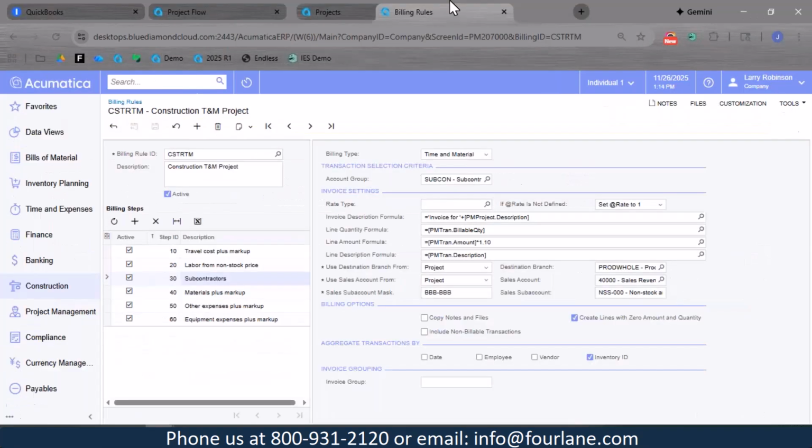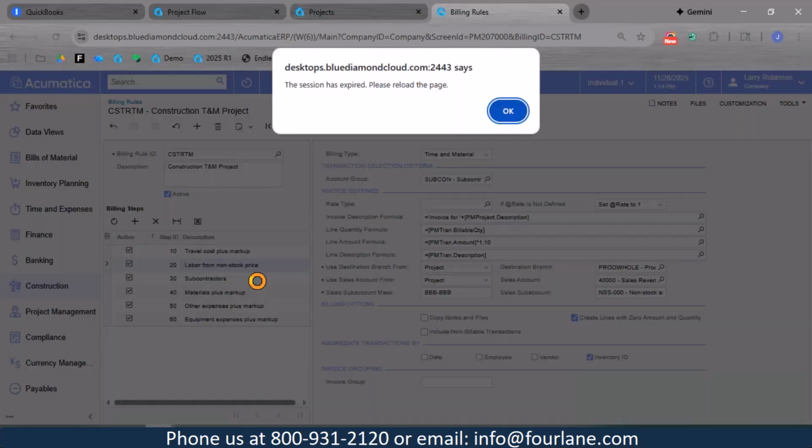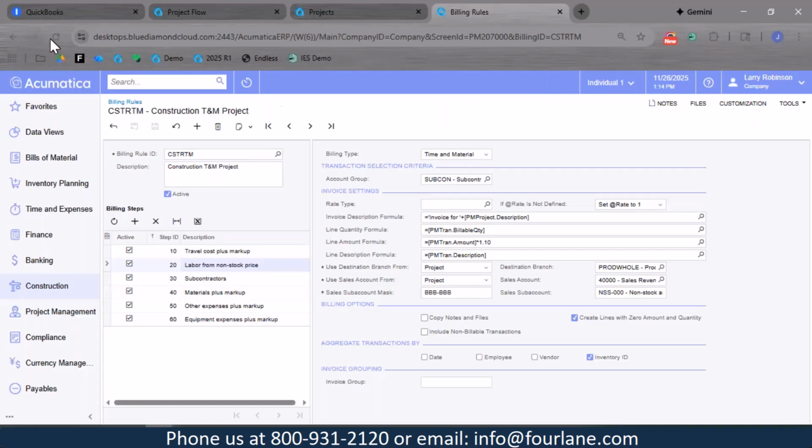So in Acumatica, when we do the project setup, we create account groups, which are your GL account group buckets. And so in this example, if I want, I have to reload this.